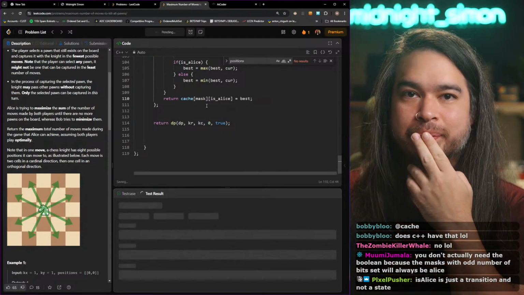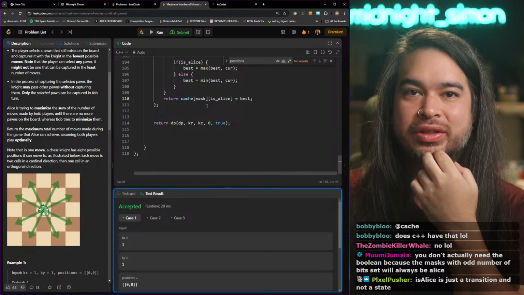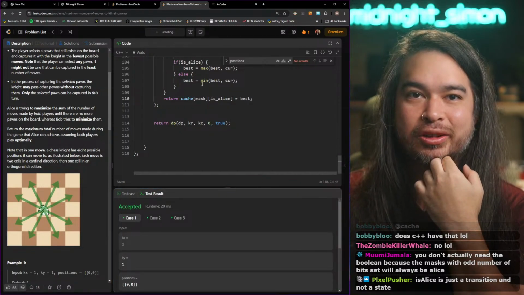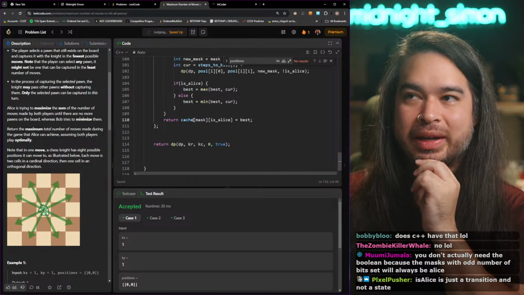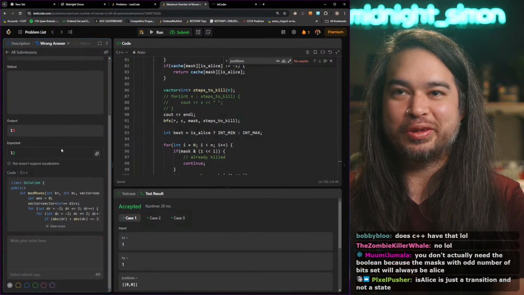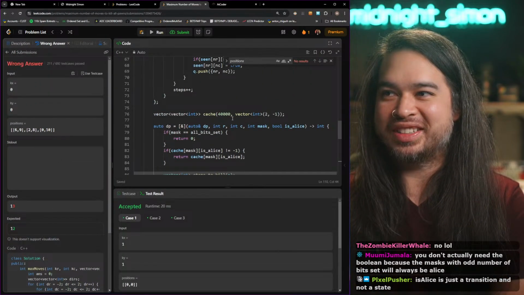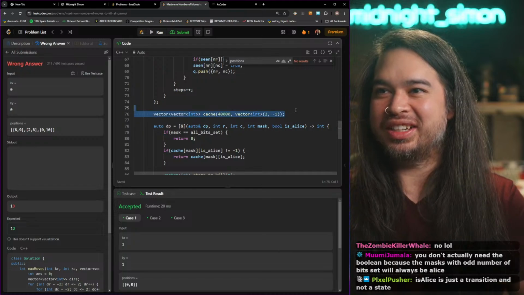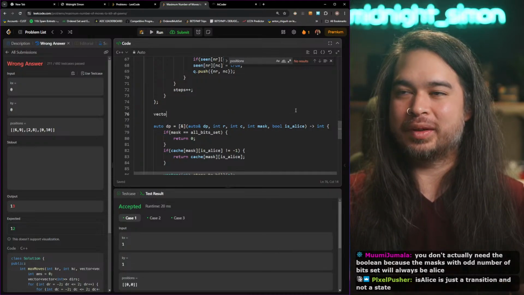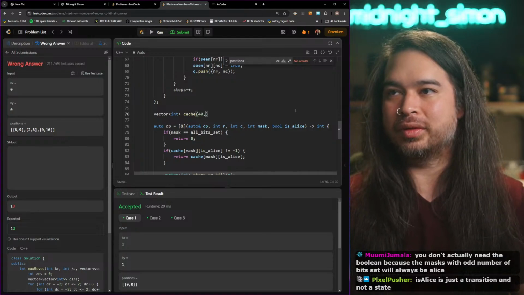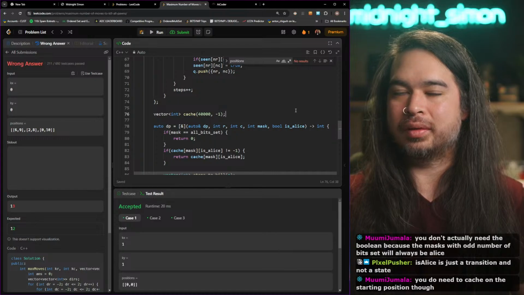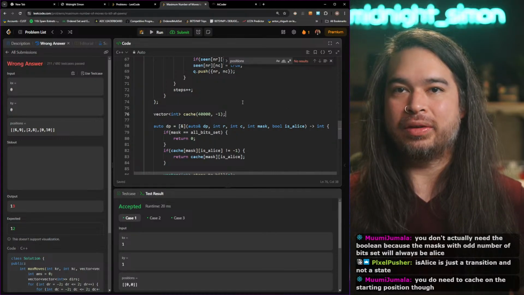Alright. Is just a transition and not a state. You don't actually need the boolean because the mask with odd numbers will always be Alice. Good to know, but my solution's wrong anyways. Alright, so you're saying just the mask? You do need to cache on the starting position. So RC, so it's gonna be like a 3D.